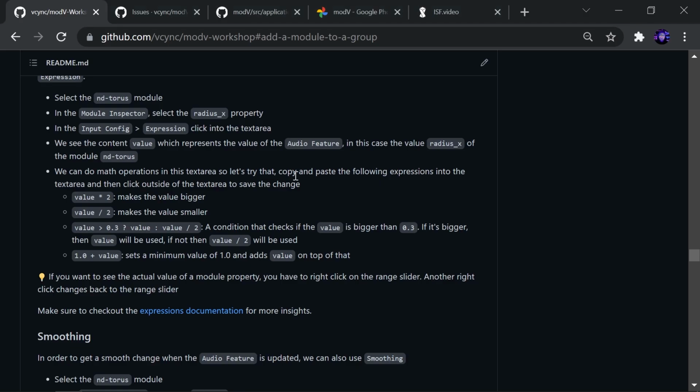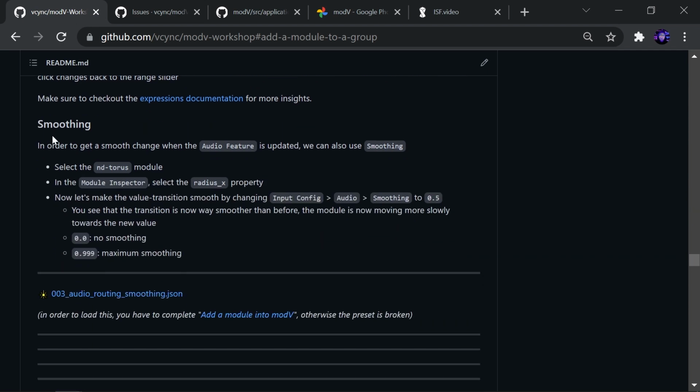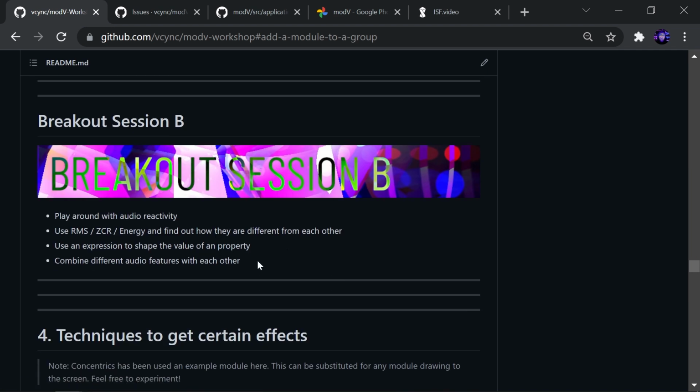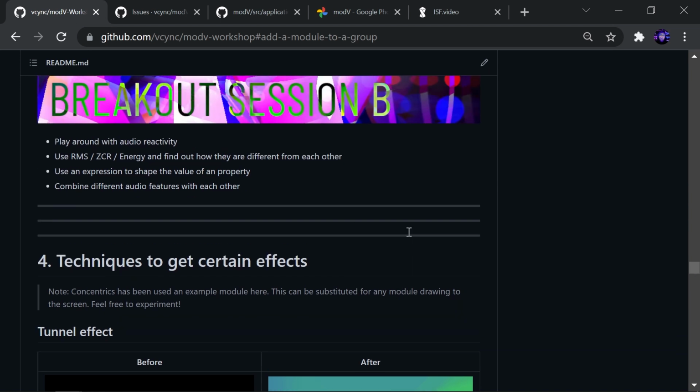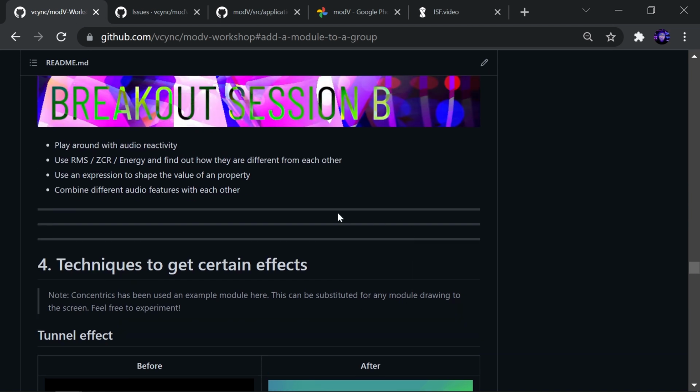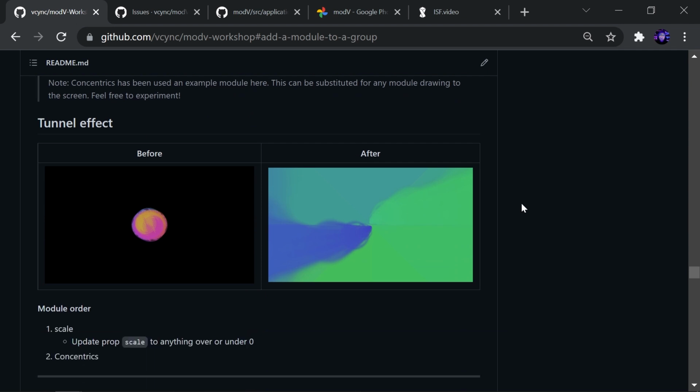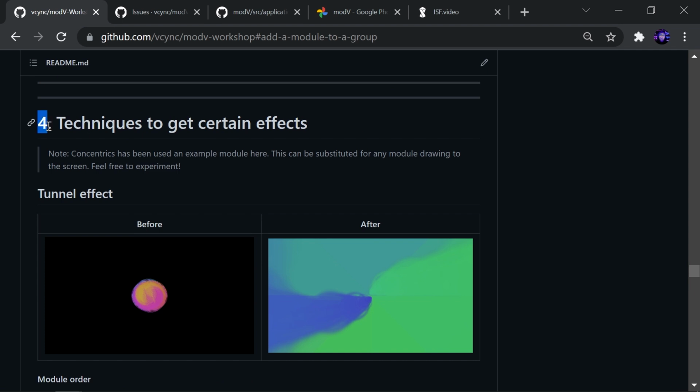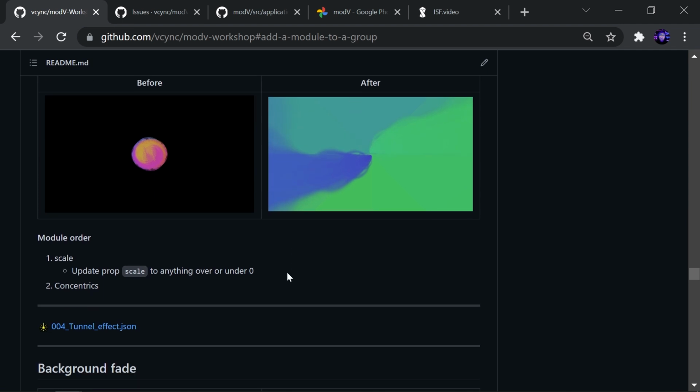And looking at the time, there's not so much left. I also showed the smoothing part, which is pretty nice. Then this would be the breakout session where you could play around with some audio effects, but I already showed you RMS and kick, which I love the most. In the repository, you can also find techniques to get certain effects, which means that we used some base modules in Motv and created the preset from them, and you can also find them in the repository.